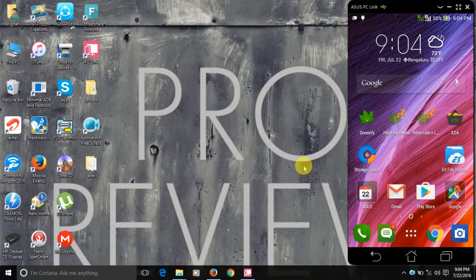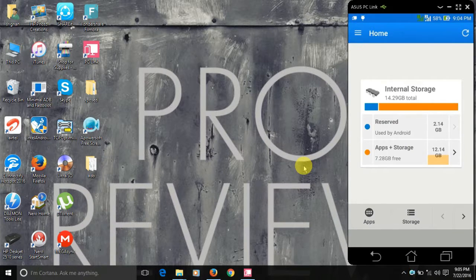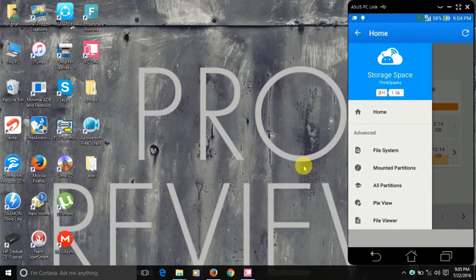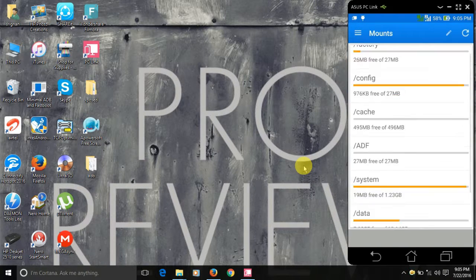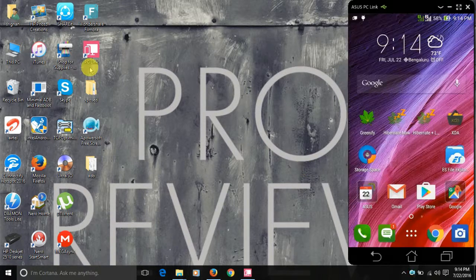As you have downloaded Storage Space, please open Storage Space. Now go to the mounted partitions. So guys, now you can see the system partition. There's 19 MB free out of 1.23 GB. We at least need 50 MB free. So now we'll be uninstalling the ThinkFree APK. We'll be uninstalling the ThinkFree app.